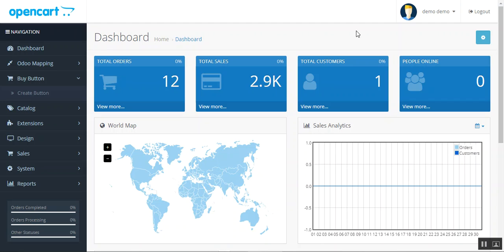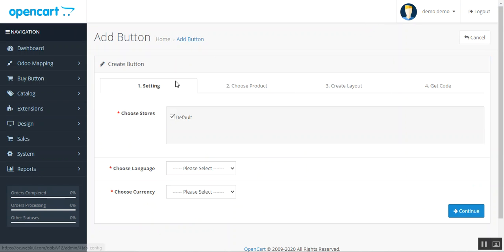So let's first see how we can create a button, and then we'll see the initial configurations required for this plugin. Here we can add a button. We have four different tabs: the settings tab, choose product, create layout, and get code. We need to go through each of them one by one.